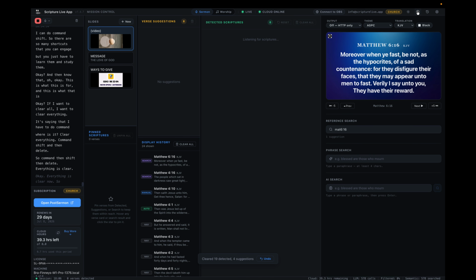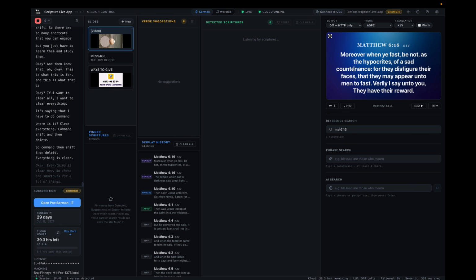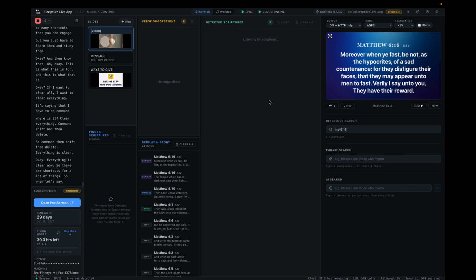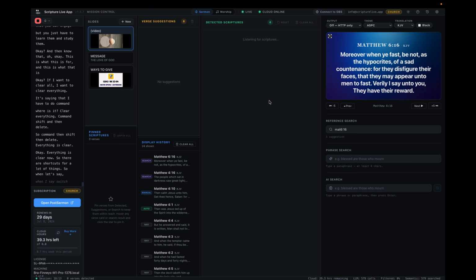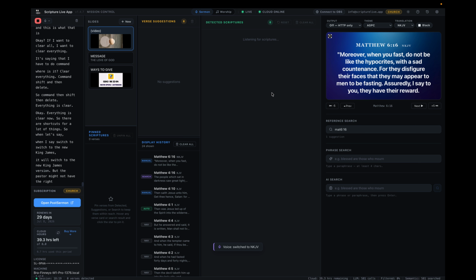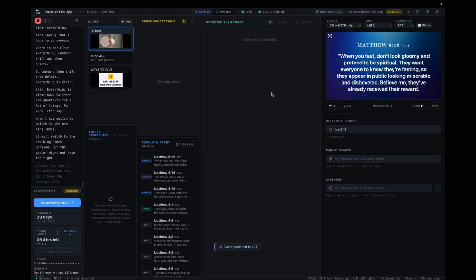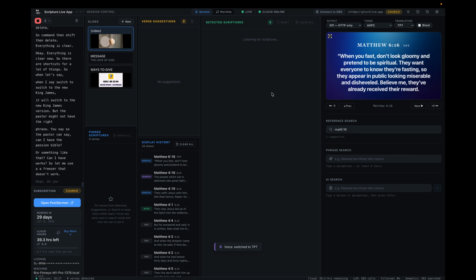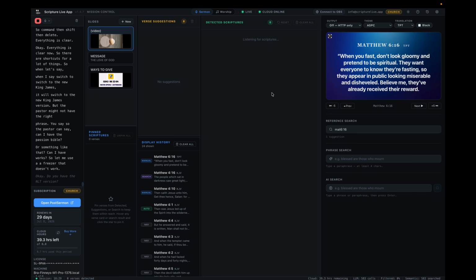So there are shortcuts for a lot of things. So when, let's say, I say switch to the New King James, it will switch to the New King James version. But the pastor might not have the right phrase. So the pastor can say, "Can I have the Passion Bible?" or something like that. So let me use a phrase that does not work. Do you have the NLT version? You see, nothing really happened, right? Do you have the NLT version? Nothing is happening because it didn't pick up that phrase.